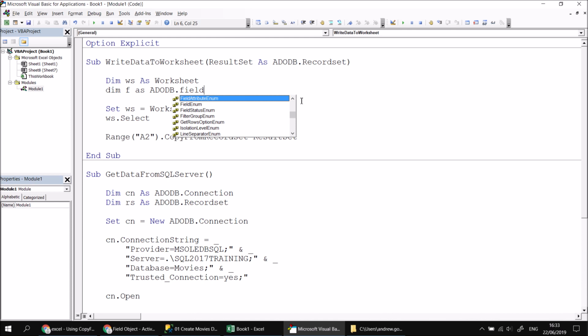But if I look for the field class, annoyingly, it doesn't appear. So what's going on here? This is a problem that I haven't found a solution to. I can show you what I think is going on.